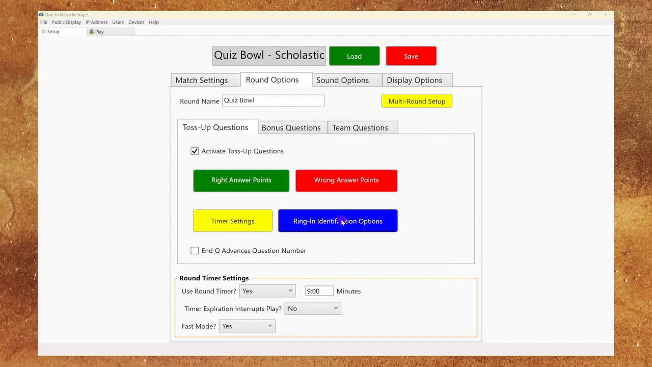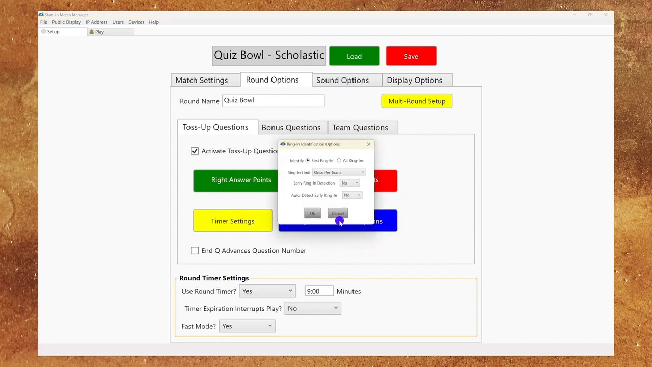Okay, ring-in identification options, and this is kind of a fun one. You could identify only the first player that rang in, or you could get all of them that ring in, and it puts them in sequential order. So if the first team that rings in gets the question wrong, it automatically advances you to the next team that rang in, which is kind of nice. And you can do this once per team or one team per question. One team per question would mean whoever rings in first, it's right or wrong, and that is it for that particular question. And then the auto-detecting the early ring-in allows you to apply those bonuses and penalties if need be.